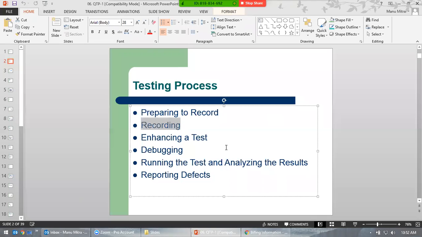QTP records all this information and stores it someplace, so that whenever you want to run, the script is generated in VB scripting. All this coding is actually in VB, and so the script is generated automatically. You're not doing any coding here for now. Okay, for now we are not worried about coding. This script is automatically generated for you by UFT when you record it. Okay, so that's the use.